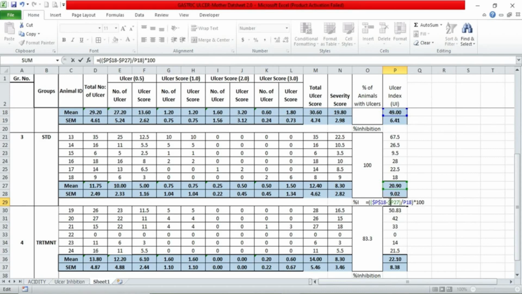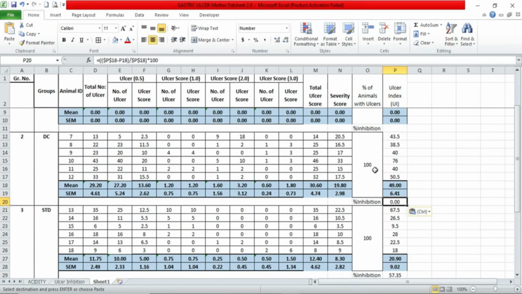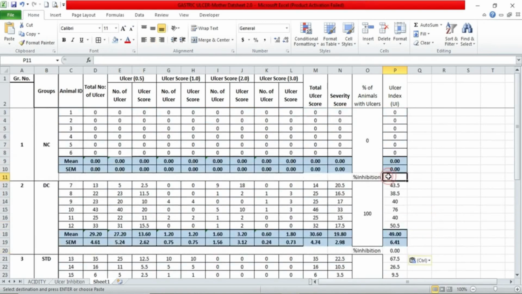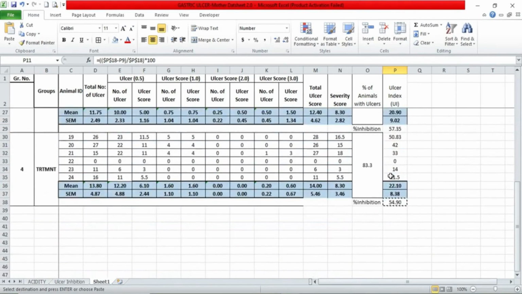We are going to lock here because we are going to paste this in the control ulcer index control. We are going to lock here, and we will copy and paste for all groups. We can see here with the formula we can check for all groups. So we can see the ulcer inhibition percentage.